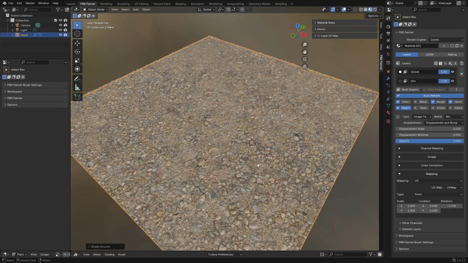In this video, I'm going to demonstrate a really simple way that you can blend together different PBR materials and create some really nice effects using PBR Painter. And in this video, I'll be using Blender version 4.3 and PBR Painter 3.2.